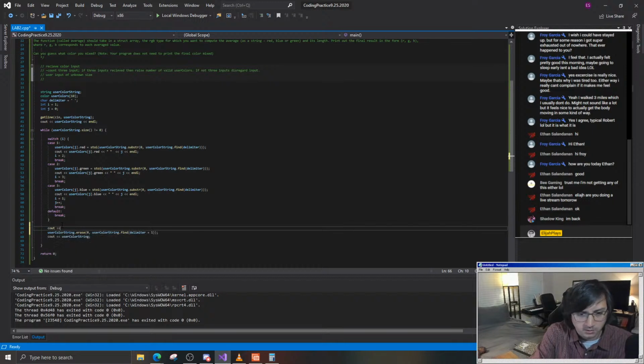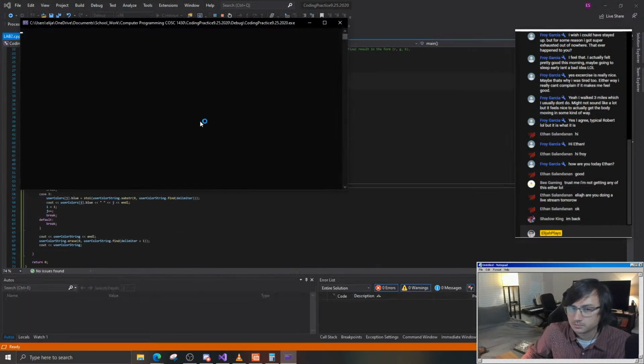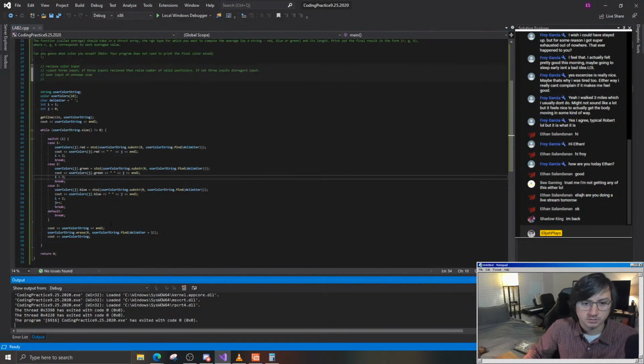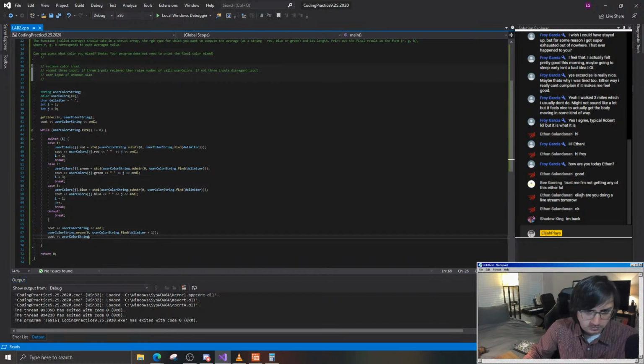Count user color string, please. Plus an inline, please, and thank you. It prints out that, then prints out the string again, and then prints out absolutely nothing. So we'll do dot size.